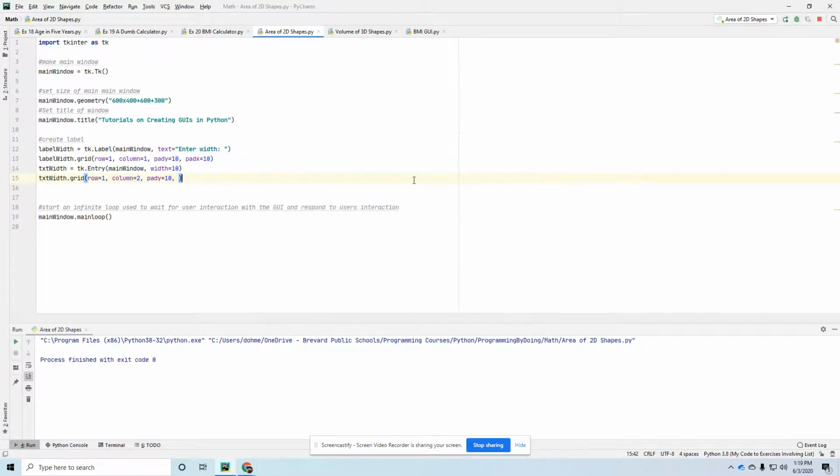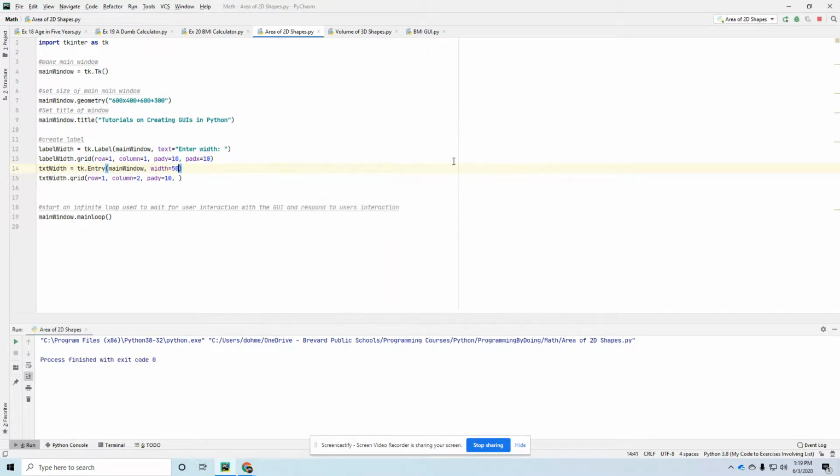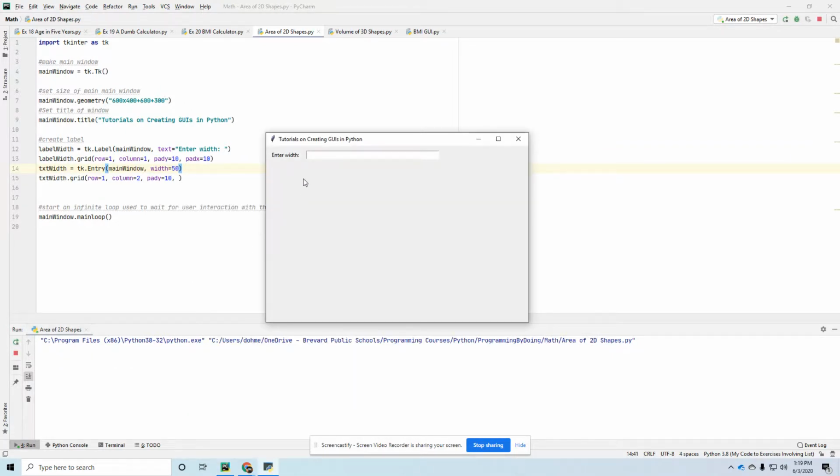I gave it a width of 10. Let's make it 50, and you'll see it's bigger. Let me run it again. So here it is with the same pad y as the label.